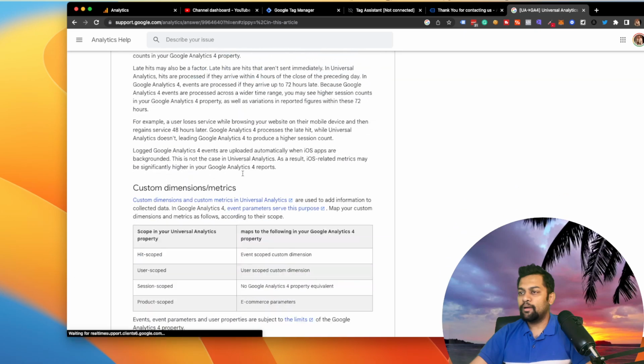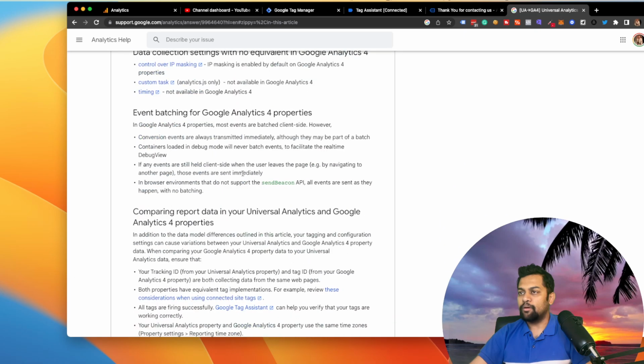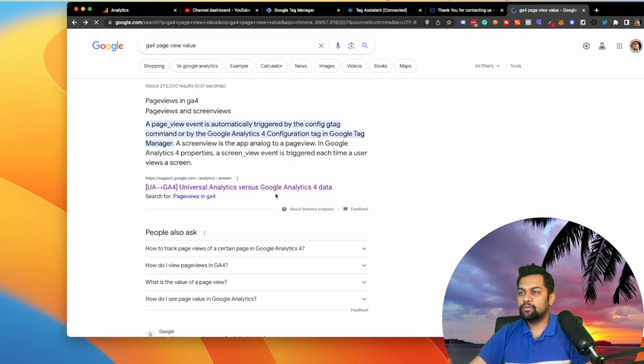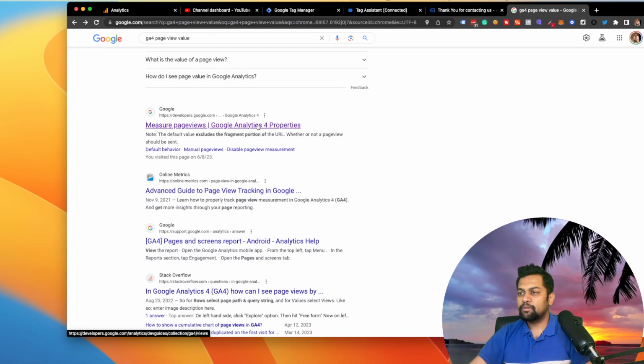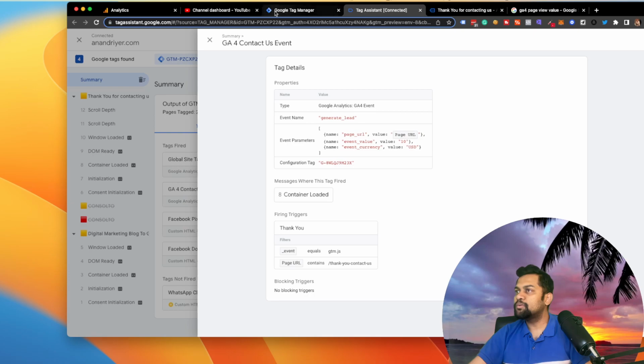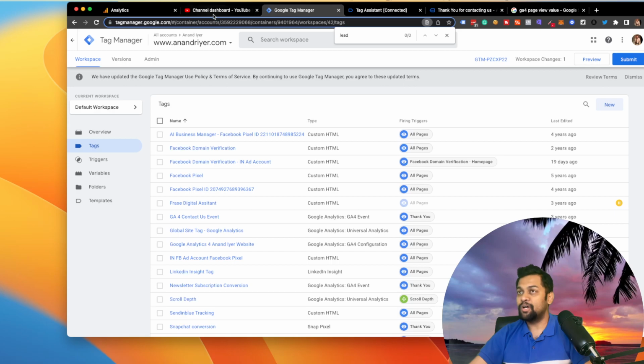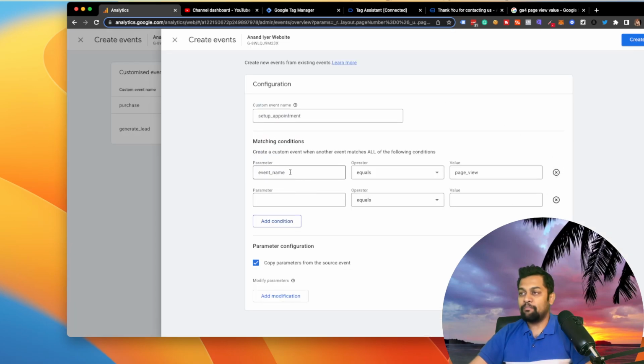Yeah. So they have a bunch of options. I think event value is, yeah, look at this. So you can pass on these event parameters, page_URL, event value, and event currency. So there's a bunch of options in there, but basically what I'm trying to show you is you can have a bunch of event parameters.